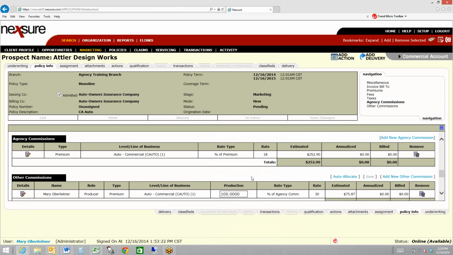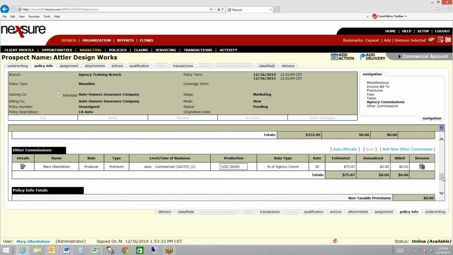If there's not anything there, I have a red message, then I definitely am going to have to click the Add New to add it. But if it is there and you're just editing it, use the details icon. Down here is my other commissions, which is my employees and my agency. Now this employee is automatically here, and again that's coming from that employee's record on their commission tab. A default has been set up.